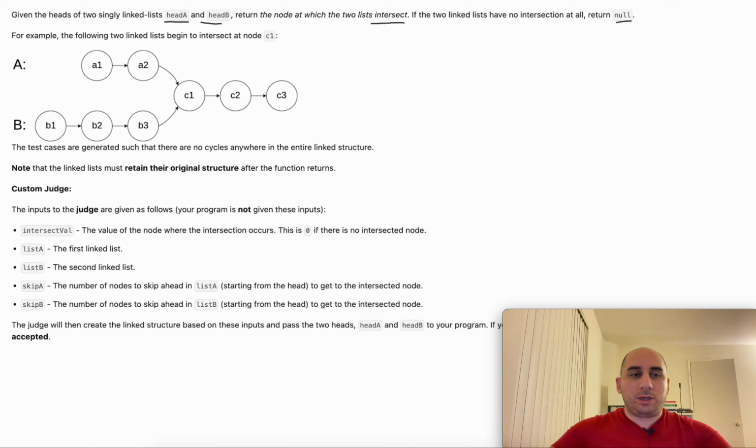As an example, we have here two linked lists, A and B. They intersect at this point. So it means that A2 and B3 are pointing to the same node. Another important requirement is that we need to retain the original structure when we return our return value, which means that we cannot modify our linked list. So that's it. Let's see how we are going to solve this problem.